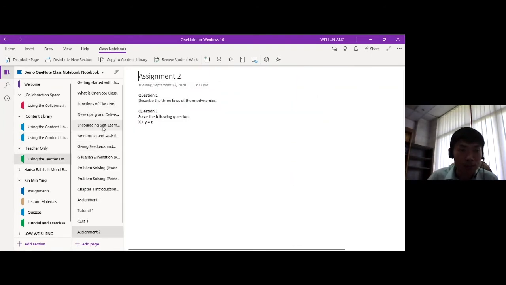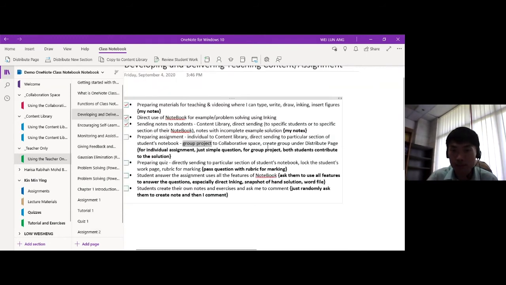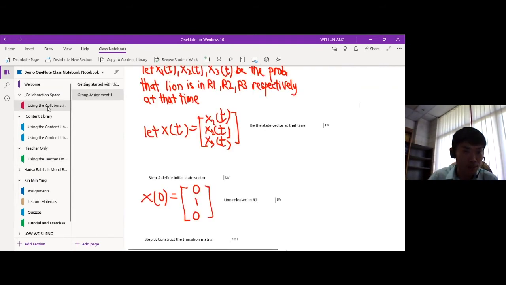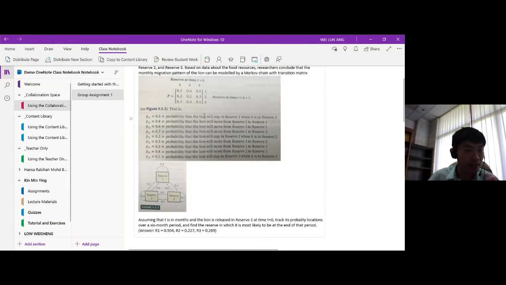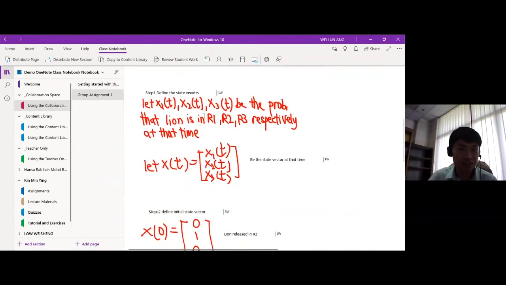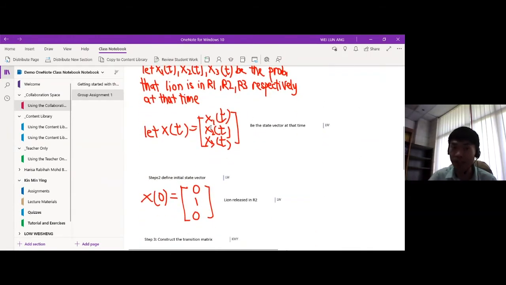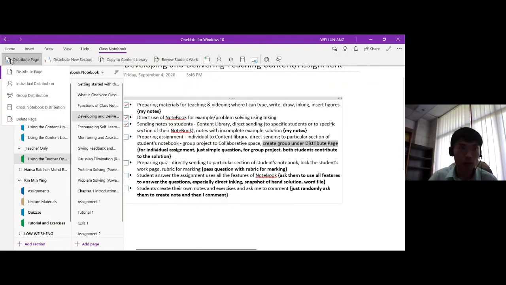So moving on. We can create a group under the distribute page. Now, because it is a collaboration space, everyone can access it. It means that sometimes sabotage can happen. Students from other groups can delete the work, change it and so on. So that's why we need to have a group assignment. We can create a group assignment here, go to the distribute page and then group distribution.